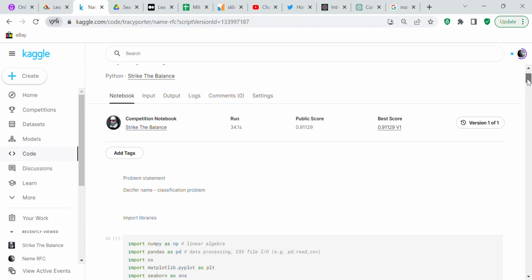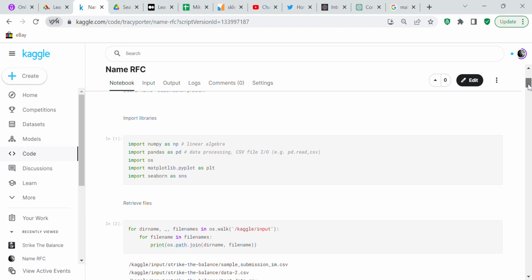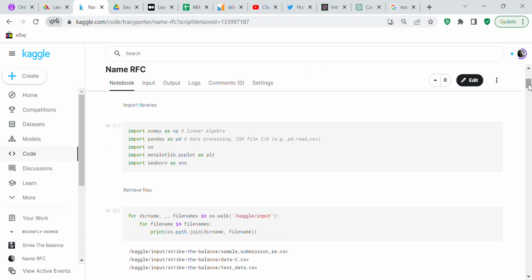So the problem statement is decipher name, and it's a classification problem. So that's what we're going to do. But all it is just numbers. So I don't know why they said decipher a name, but they did. And then after we go through the problem statement, we import the libraries.